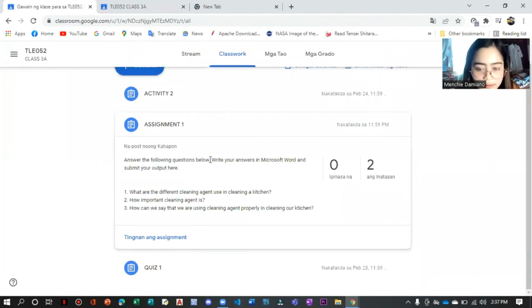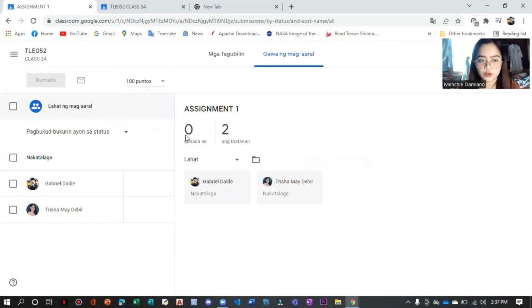Here, answer the following questions below. Write your answer in Microsoft Word and submit your output here. These are the questions that I have posted. What are the different cleaning agents used in cleaning a kitchen? How important is a cleaning agent? How can we say that we are using a cleaning agent properly in cleaning our kitchen? This will be for our second discussion, next meeting. Gabriel just has to send his output here so he can accomplish the activity in the Google Classroom.